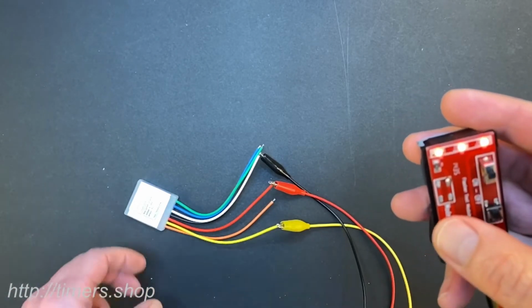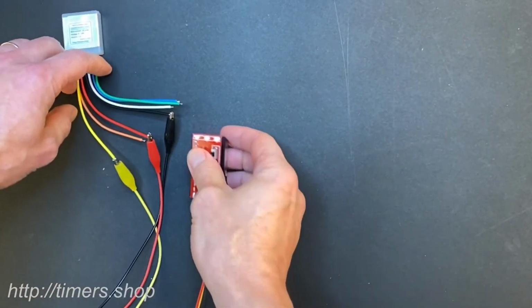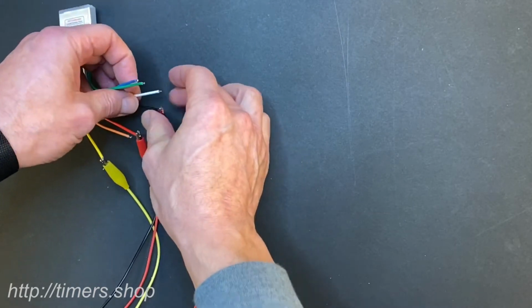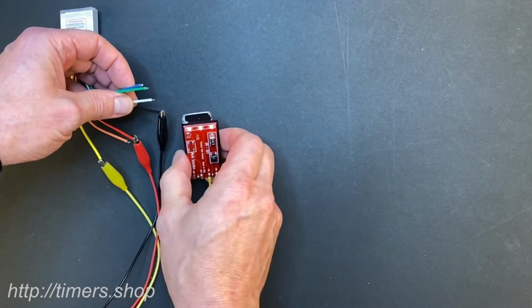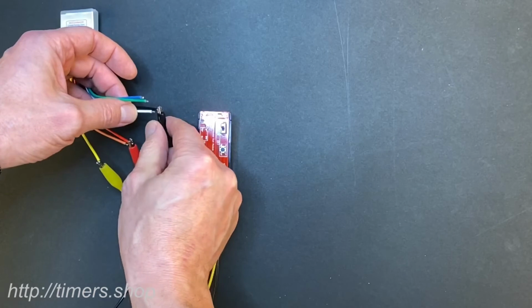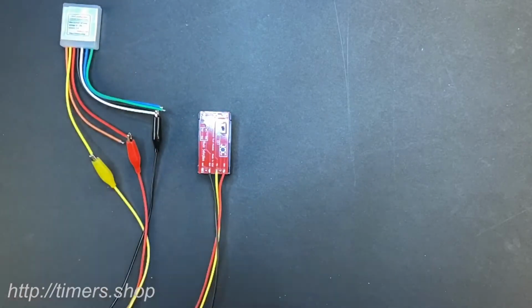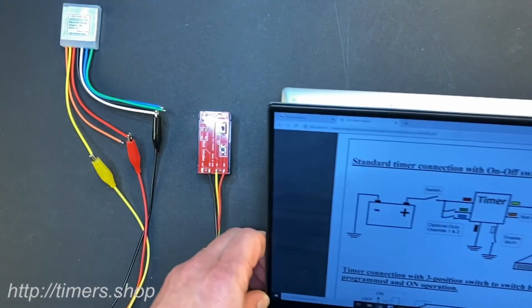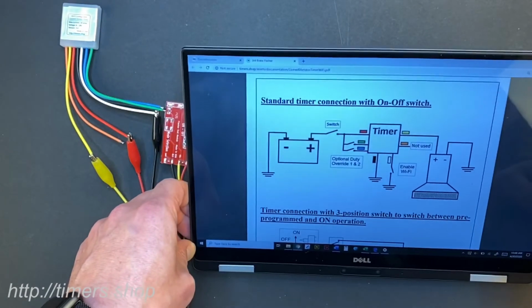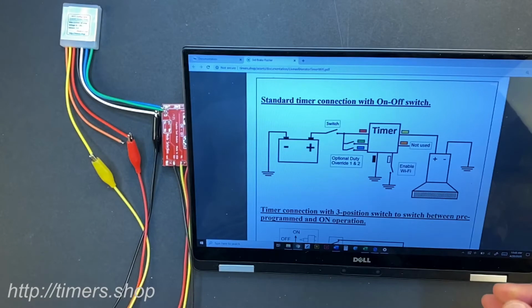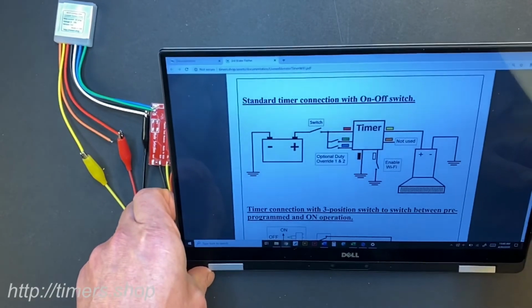So to change that, we need to take the white wire. The power is still on, we just take the white wire and touch it to the black, to the ground. So now our Wi-Fi network is on.